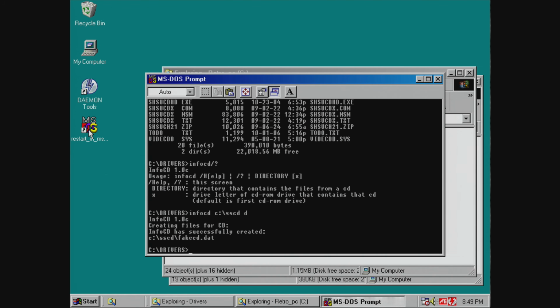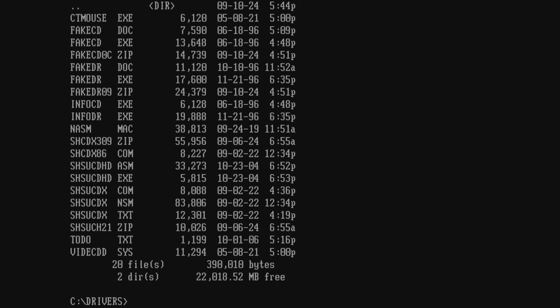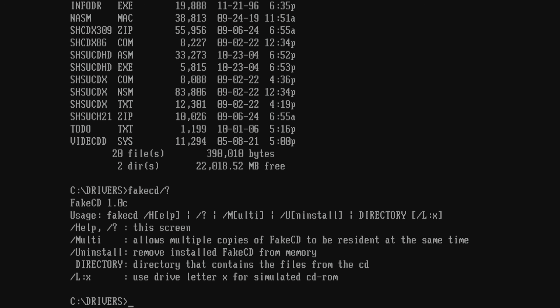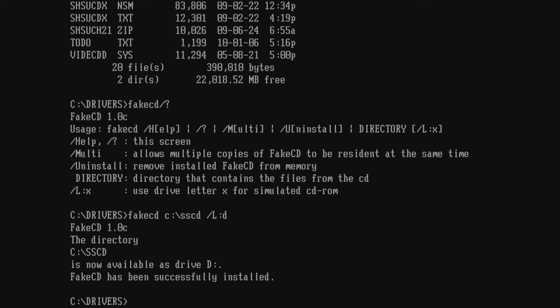Let's reboot the machine back into MS-DOS mode. Here we go. Let's go into the drivers directory and we try out the FakeCD command. Let's run the FakeCD command with the question mark to see what the options are. So I think this is the right syntax. Let's have a look. Okay, here we go. FakeCD is now available as drive D.